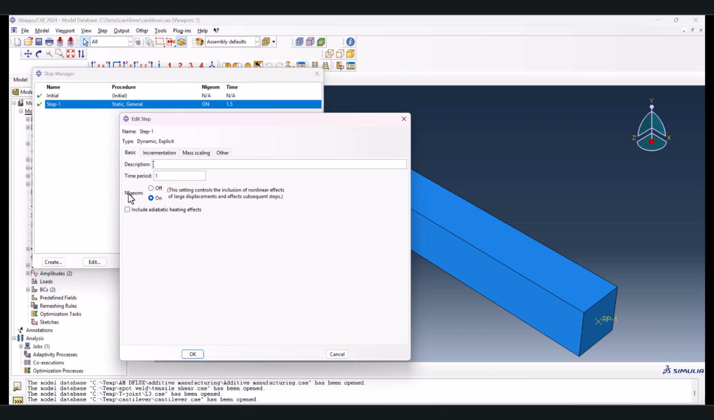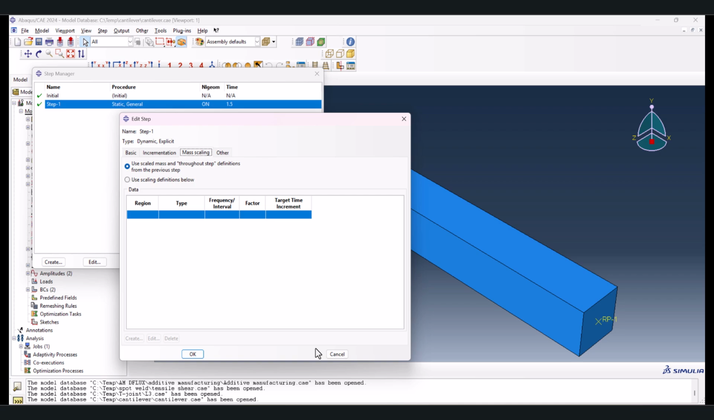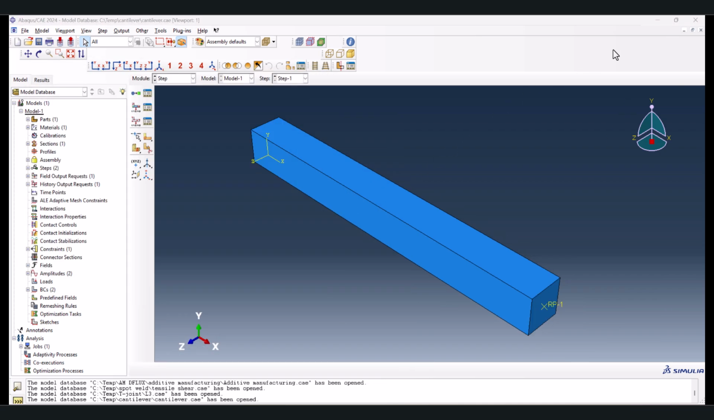Make sure that NLGeom is on, especially when you have nonlinearity, either in Static, General or Dynamic, Explicit, and you can fix the incrementation, mass scaling, and everything else. And that's it for today. I hope you can resolve your problem using all these techniques I showed you.